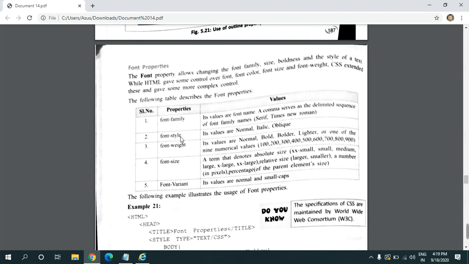Then font style. Font style means it could be a normal font style, or italic or something else. Then font weight. Font weight means how thick or how thin the font should be. It could be thin, thick, light, bold, bolder, or we can also provide the values in numerical form. That is, the font weight is equal to 100 or 200 or 300. The larger the value, the thicker, more visible, and bolder the font is.